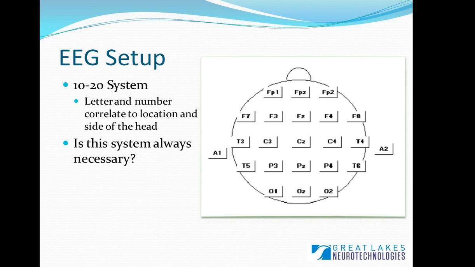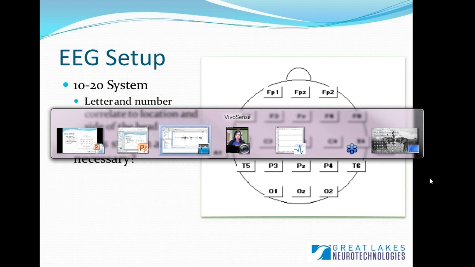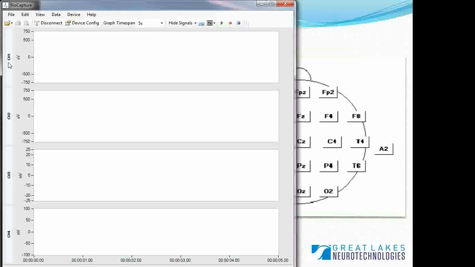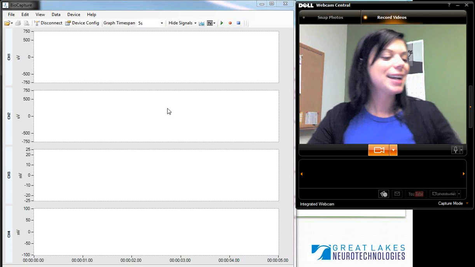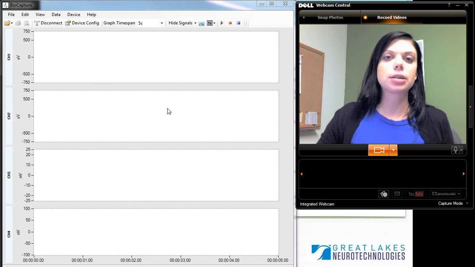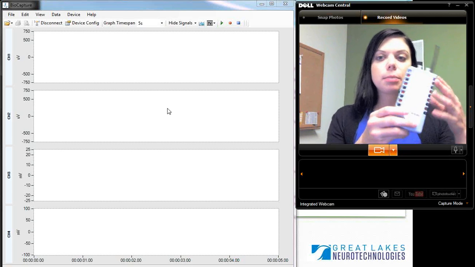So what I'm going to do right now is switch over so that I can show you some equipment that you can use to record EEG, but in a simpler way than that standard 10-20 setup that I showed you. So turn on the webcam here. Hi, everybody. The first thing that I'm going to show you is what we call the BioRadio.